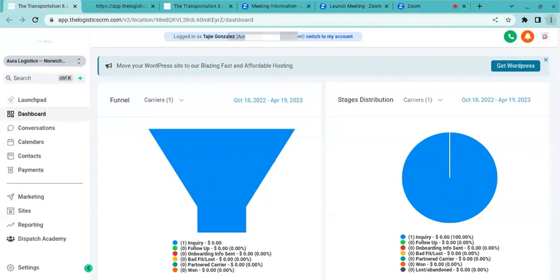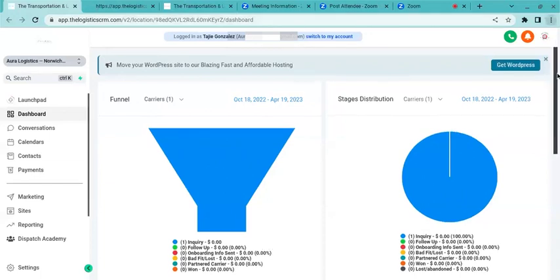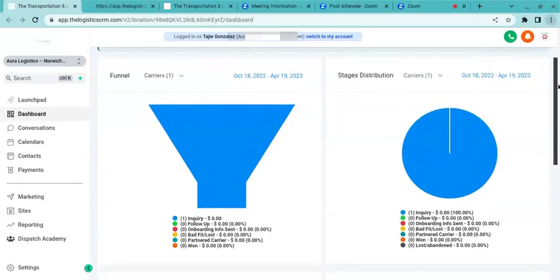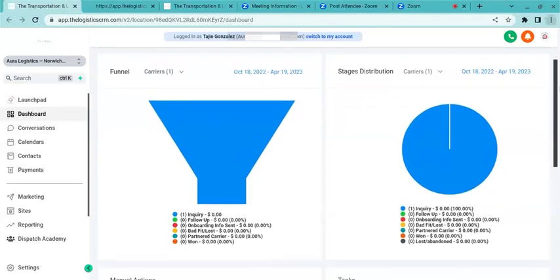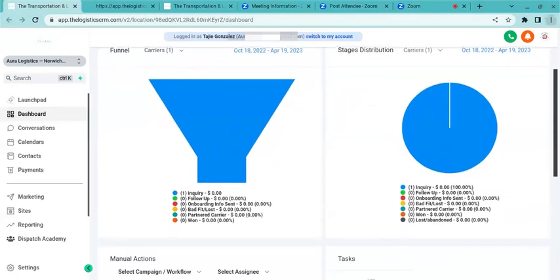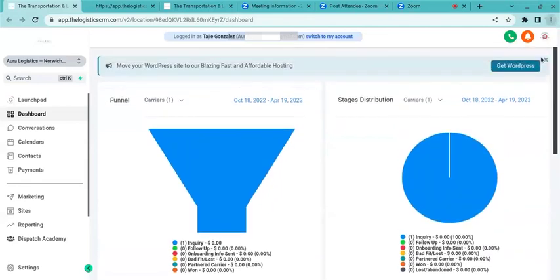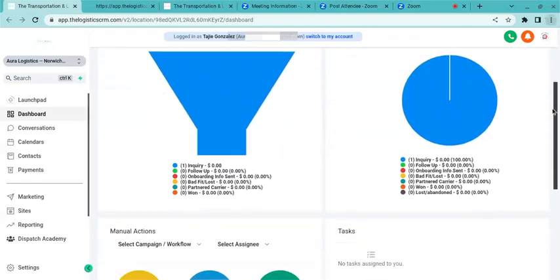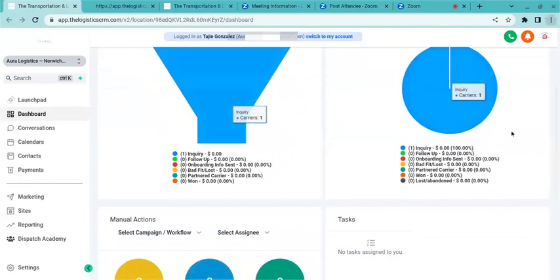Okay, so this right here is your dashboard. As you can see, up in here where it says I'm logged in as you, so this is your view. Once you log into the system, you'll be able to see literally your entire business at a glance. Any carriers that you have or that we assign to you, you'll be able to see them right in here, and you'll be able to see exactly how many you have.